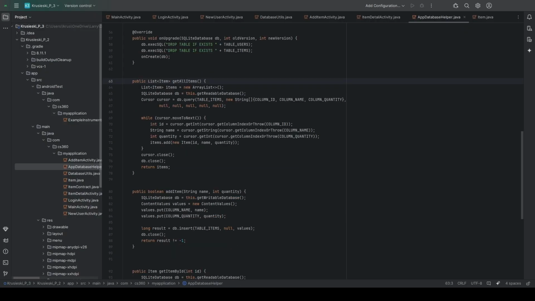Next, the getAllItems method is used to retrieve the entire list of items from the database. It opens a readable database connection, runs a query on the items table, and loops through the results with a cursor object. Each row is converted into an item object, which is then added to a list that gets returned to the caller. This is a great example of data mapping, converting raw SQL results into structured objects that can be used throughout the application.